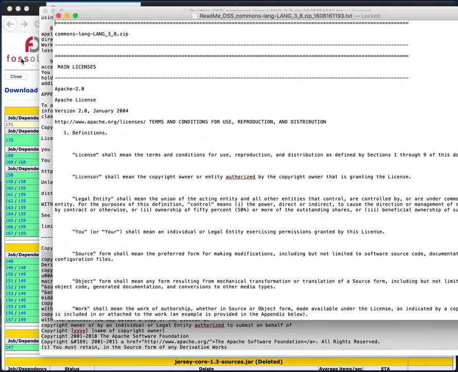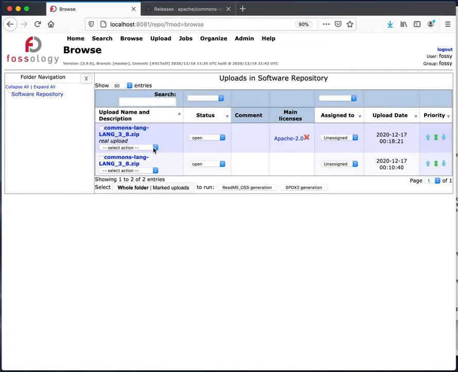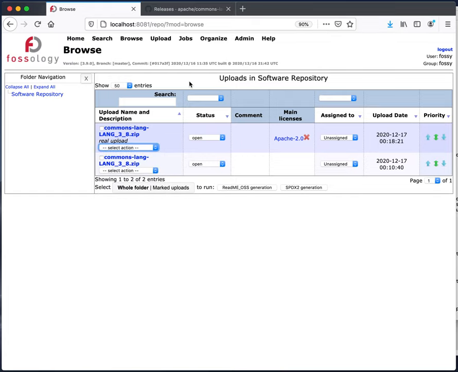So that's a very, very simple example. There's of course a lot more in the FOSSology application which you can do. For example, different other reporting, SPDX reporting, as well as more capabilities to cope with packages which have actually multiple licenses inside. For now, just to give you a short overview on FOSSology, this is it.